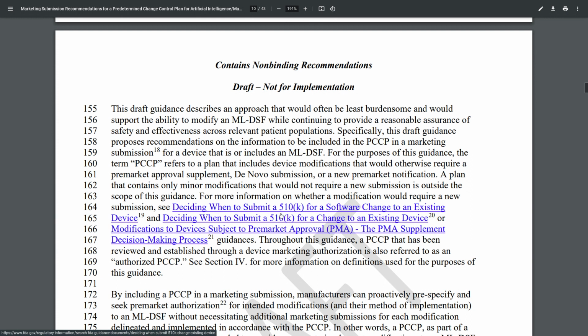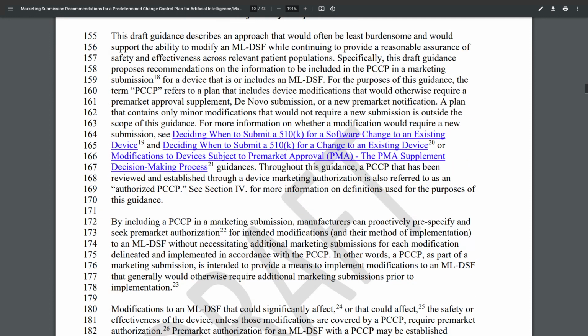Deciding when to submit a 510K for a software change to an existing device, and deciding when to submit a 510K for a change to an existing device, or modifications to devices subject to pre-market approval, PMA, the PMA supplement decision-making process guidances. Throughout this guidance, a PCCP that has been reviewed and established through a device marketing authorization is also referred to as an authorized PCCP. See Section 4 for more information on definitions used for the purposes of this guidance.